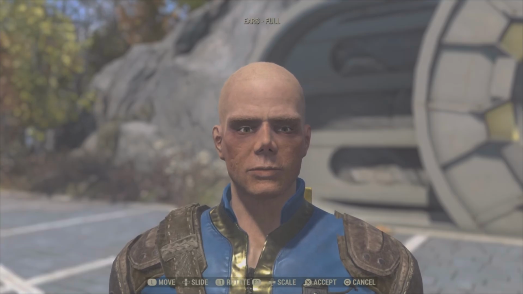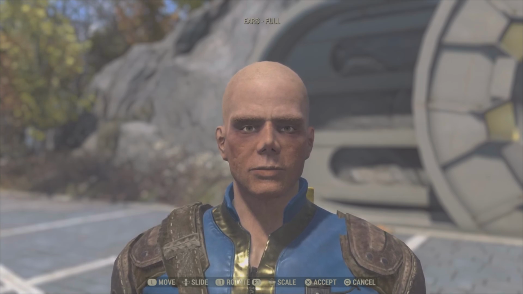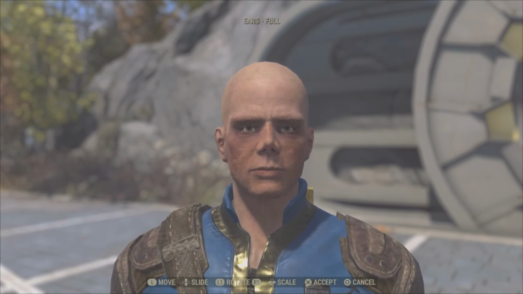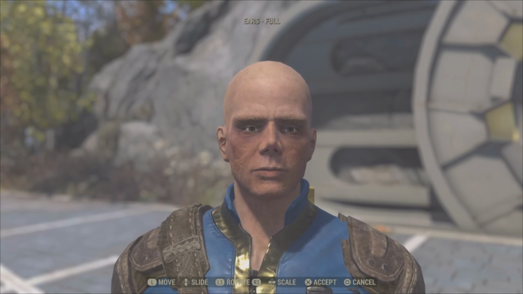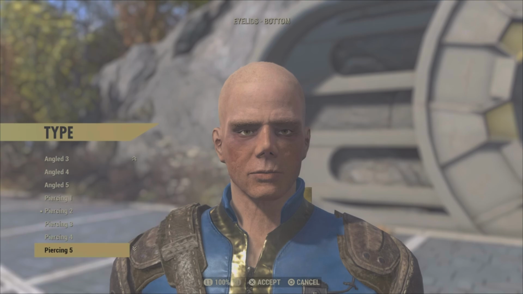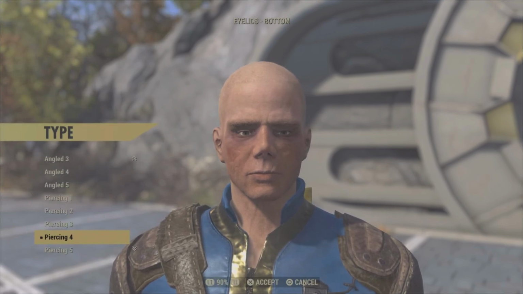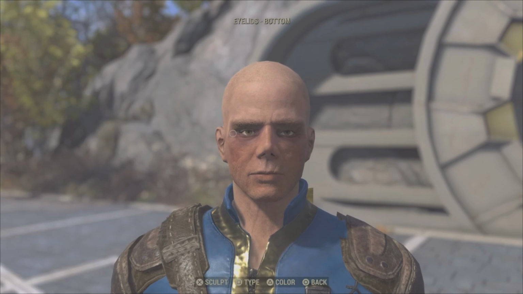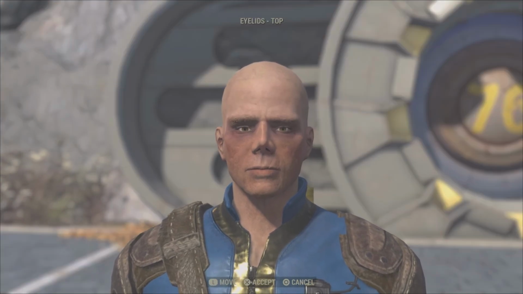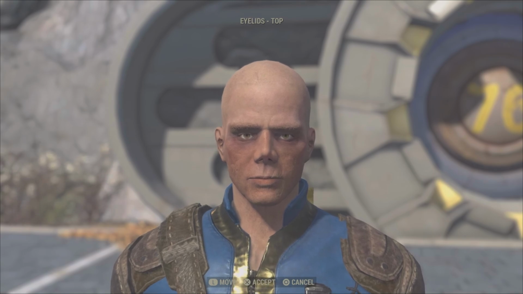Also coming back to ears full, using the left stick, we're going to give a flick down so that the top of his ears kind of meet up with his top eyelid, I suppose. Just going to adjust his eye type to piercing 4, and we'll reduce it down to 90%. We also want to come back to eyelids top, using the left stick, we'll give a flick upwards.